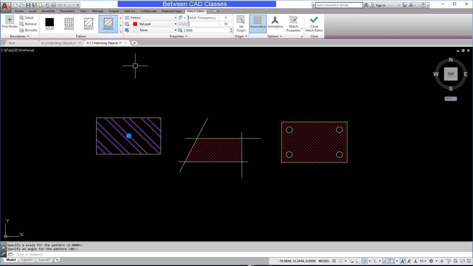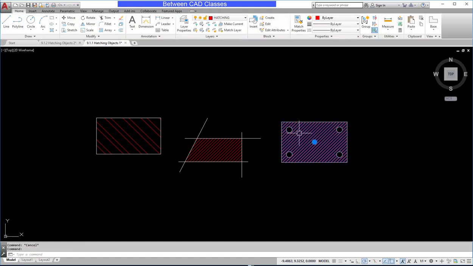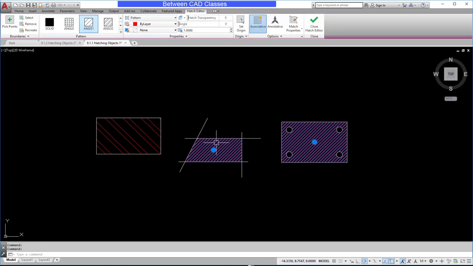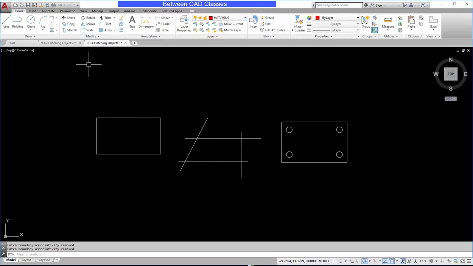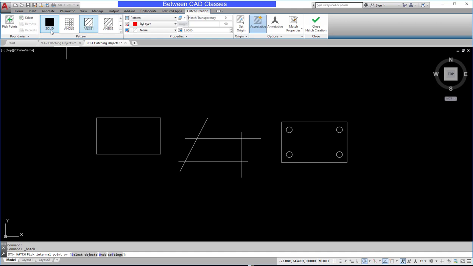While I changed my hatch patterns after I placed them, you can also set up your hatch patterns before you actually place them. I'm going to escape to deselect this, and I'm actually going to erase a couple of these hatch patterns to show you a different method. And in this case, it is the select objects method. So I will begin the hatch command again, and this time I'm going to choose the select option here in the boundaries panel. And for this one, I'm going to pick an object.